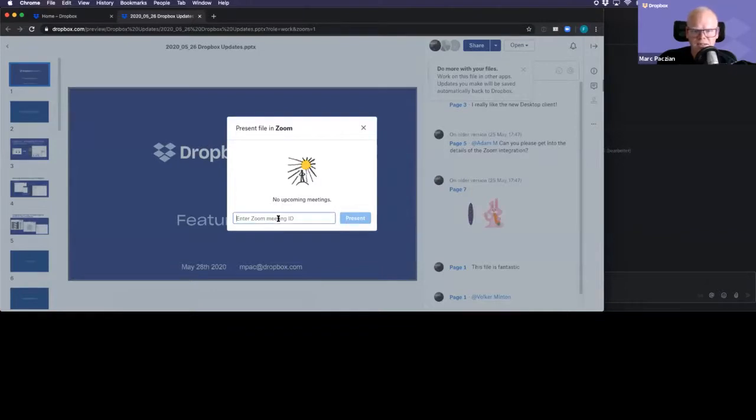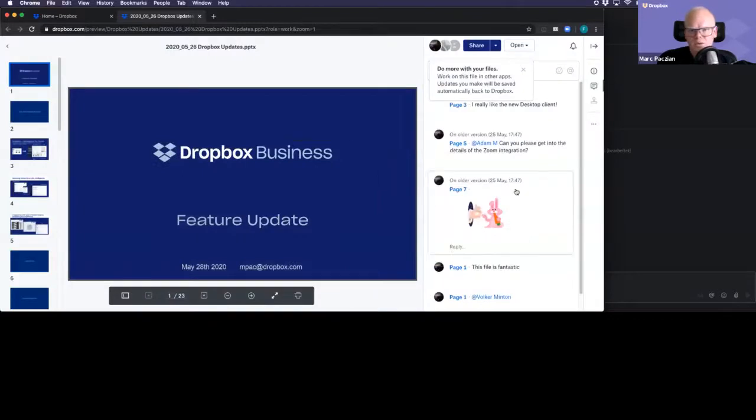Or you can just enter the Zoom ID and Zoom will automatically start with the file that you are currently using to be presented over here. So this is what I wanted to show you in the new desktop client.